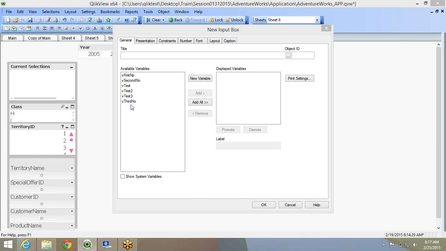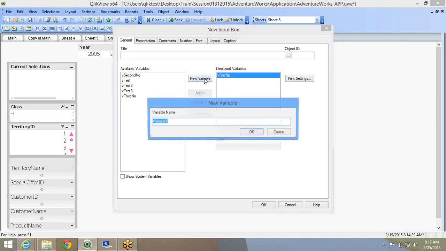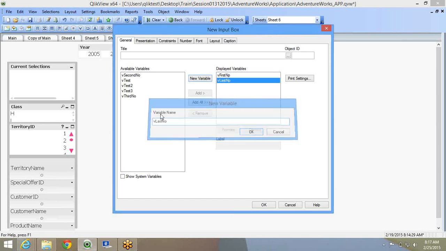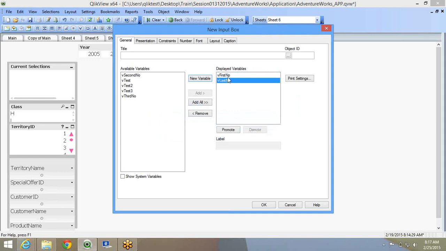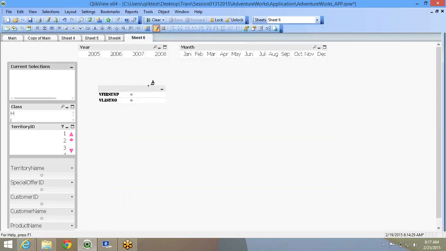So you use this input box. Select the variable that you want to input. So I'll use this first. Only the input object, no other object, will allow you to create a new variable. Suppose I have not declared any variable over there. I can say v last number as a variable, so v last number will be declared as a variable. Now these two will be created as variables. I can label them as something else, but right now I will leave it as it is. I say OK.